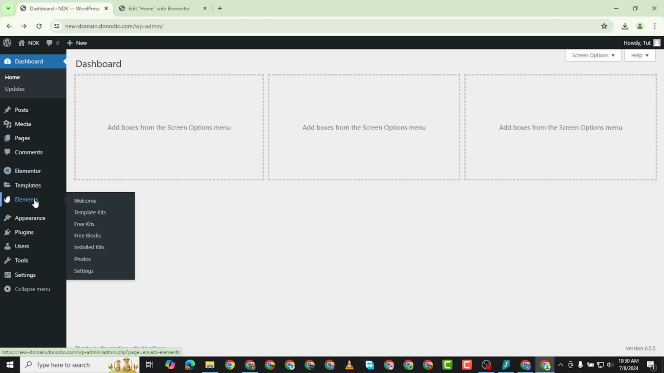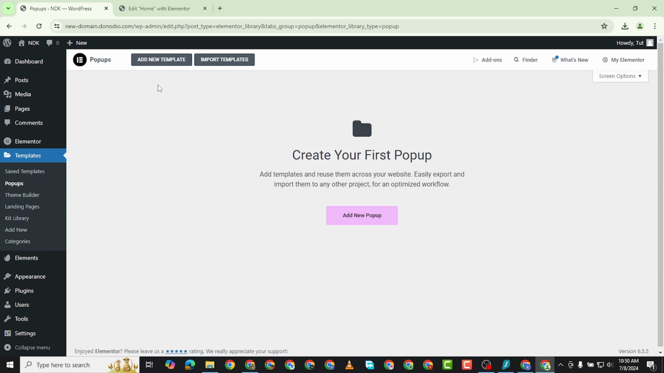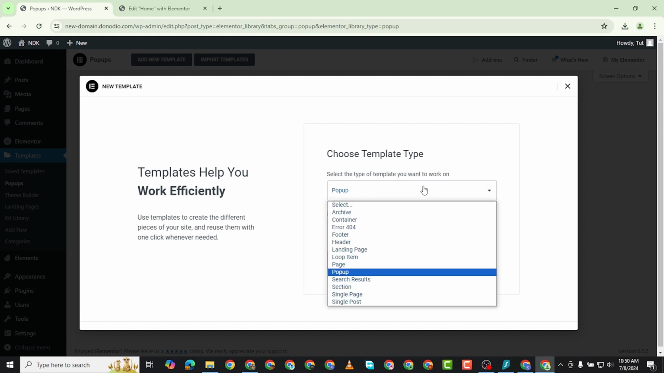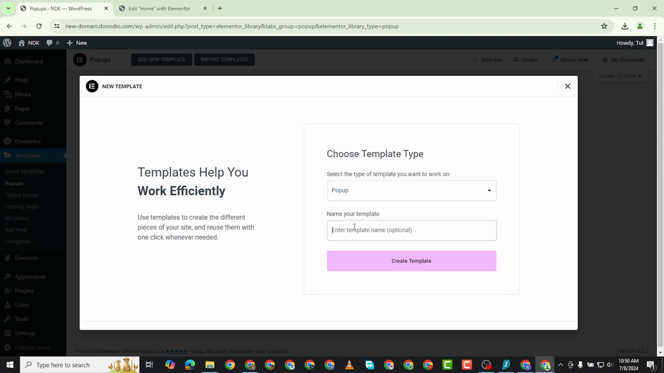Just come under Templates. Mind you, you need Elementor Pro in order to be able to do this. Hover, and you'll see Saved Templates and Pop-ups. Click on Pop-ups, and then you see this field that says create your first pop-up. Click on Add New Pop-up. For this, you can just leave it as Pop-up, and then name it something. Let's just say pop, and then Create Template.